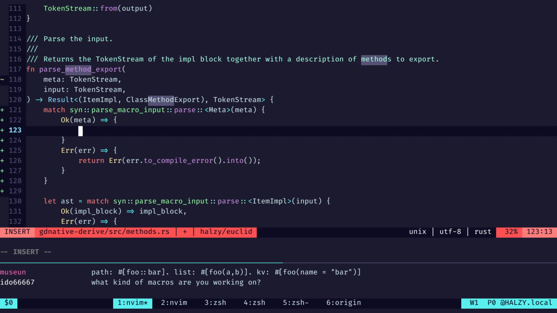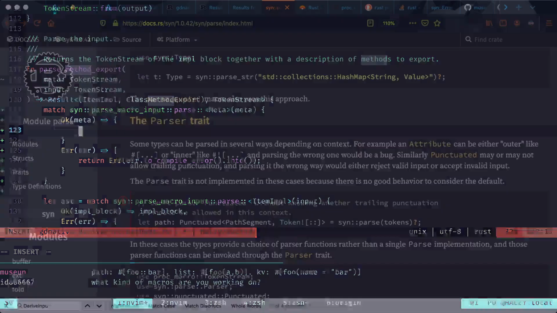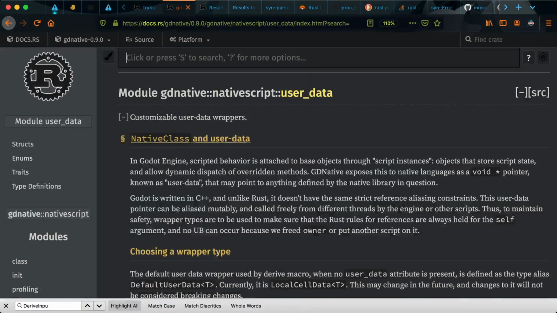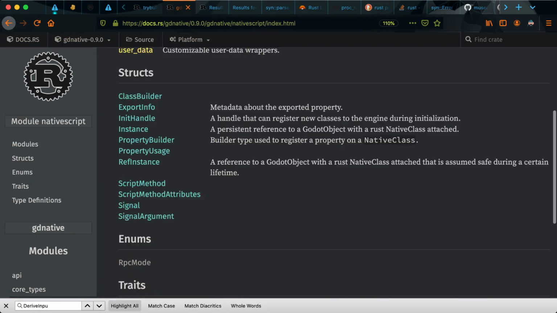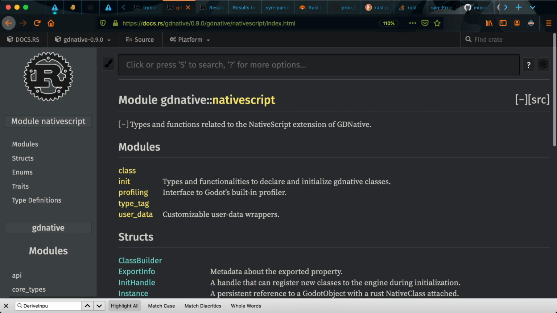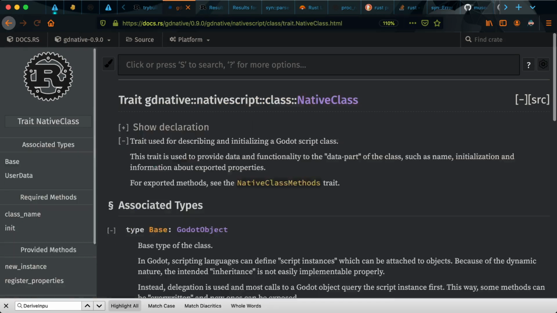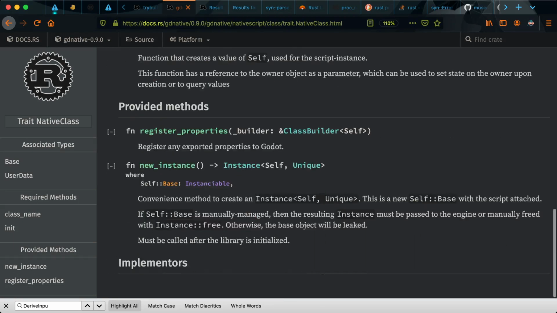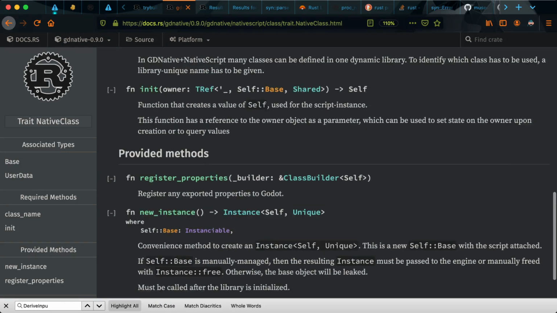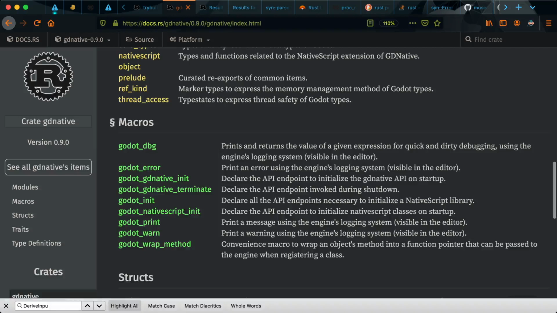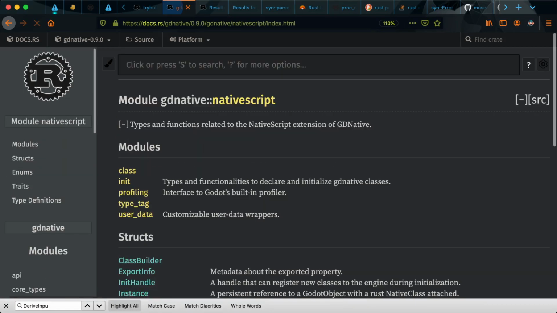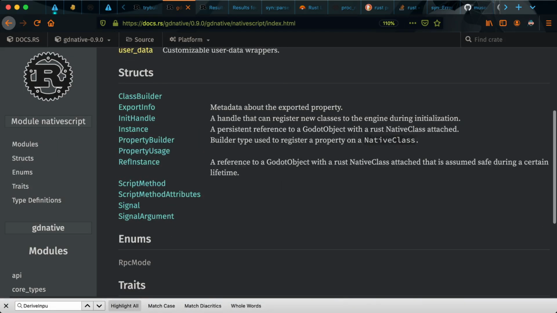Path list, key value. We're currently working on the gdnative macros. So these here, if you look at native script, where was it? It was on native class? I forget where the documentation for that is. See, I thought it was here, the top level of native script, but it's not.